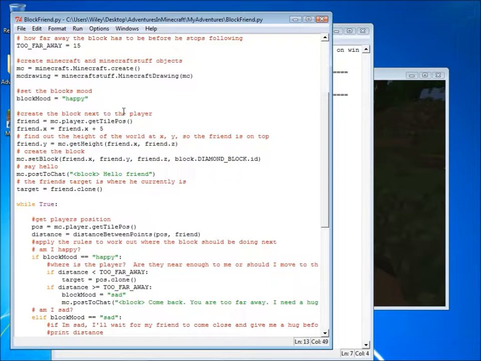Now, depending on the block's mood, whether the block's happy or sad, he decides to do different things. To either follow the player, or to stop following the player and wait for him to come back and give the block friend a hug. So the first thing we'll do is we'll create a variable called block mood and we'll set it to happy.